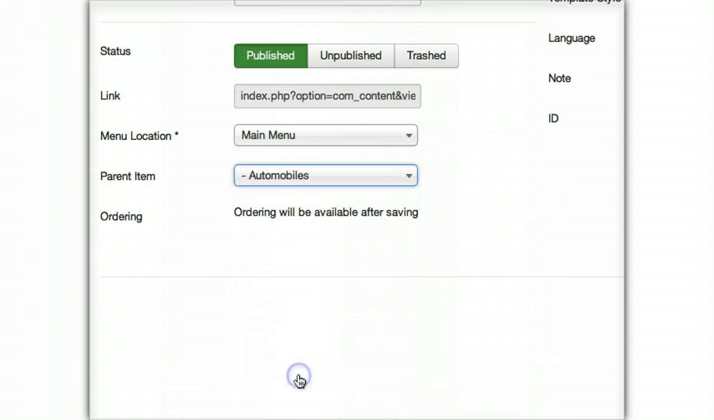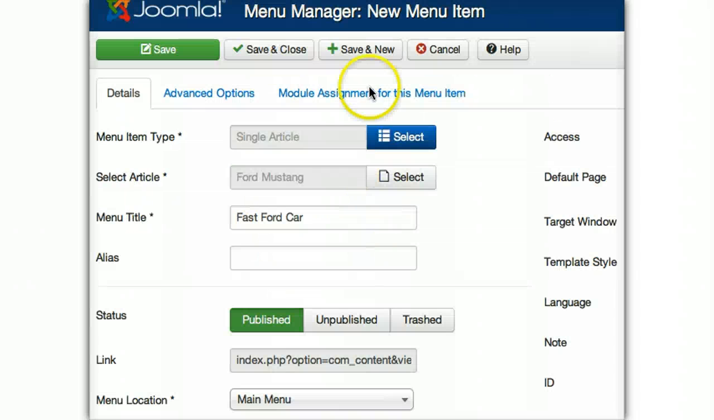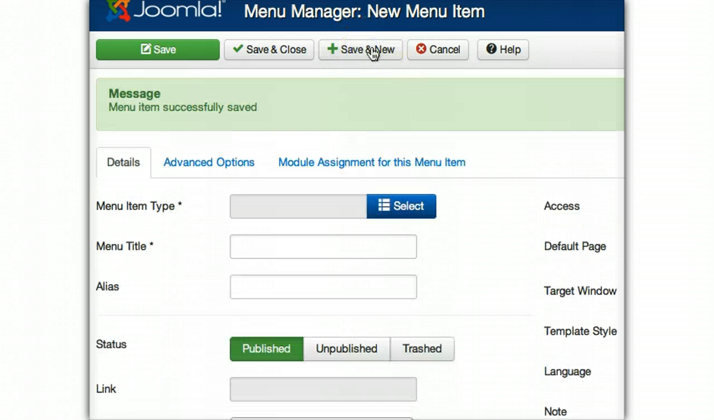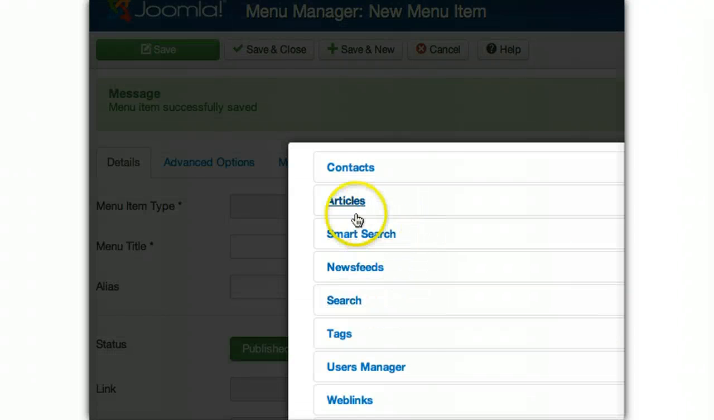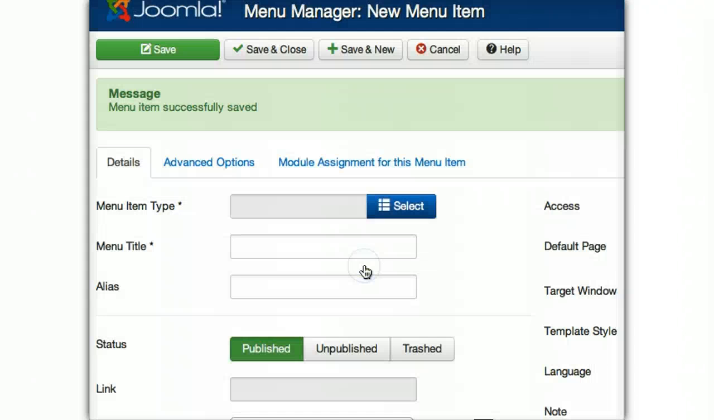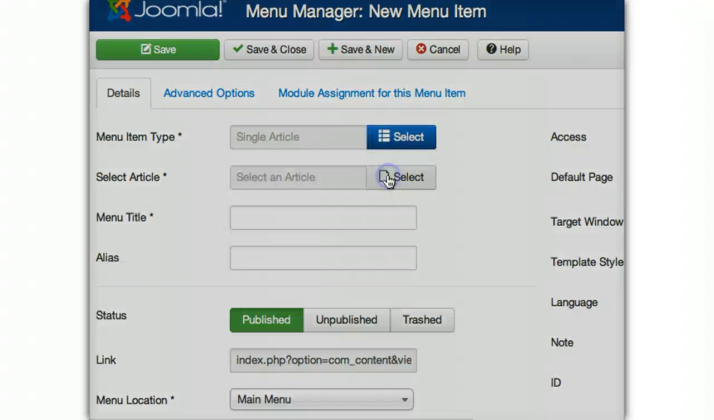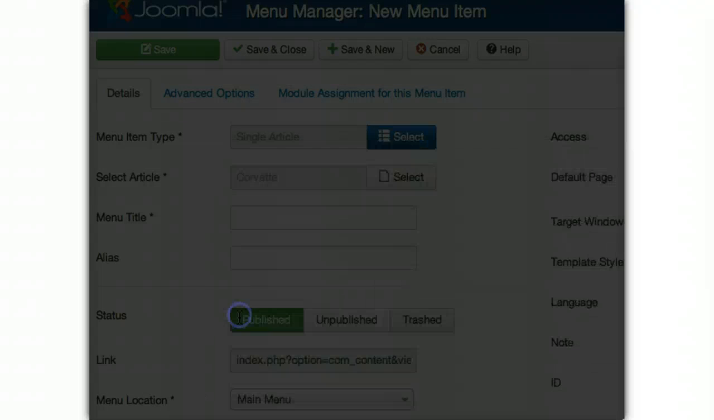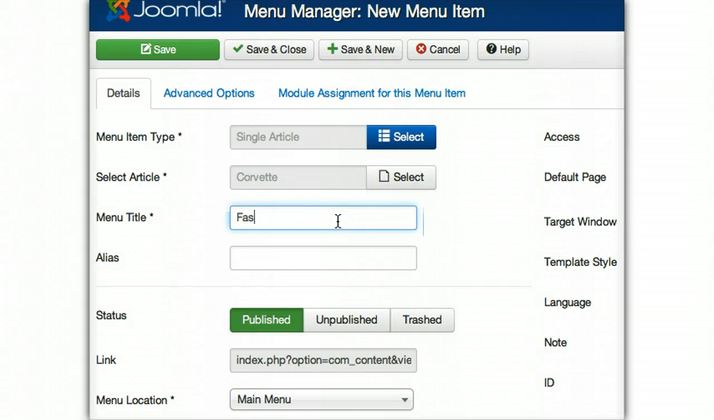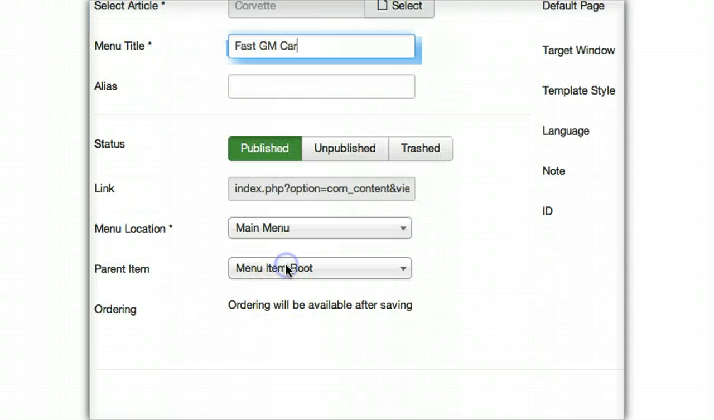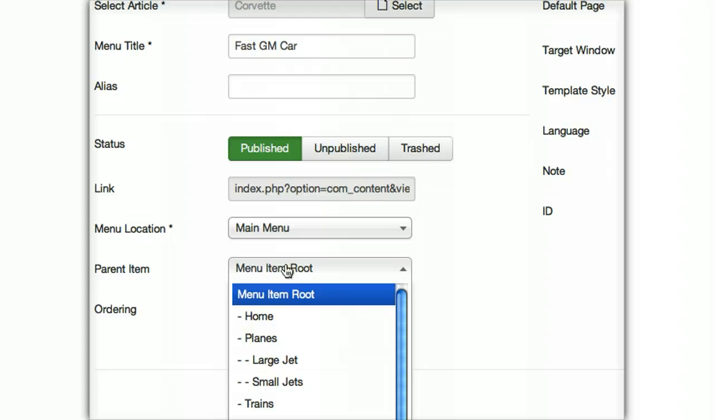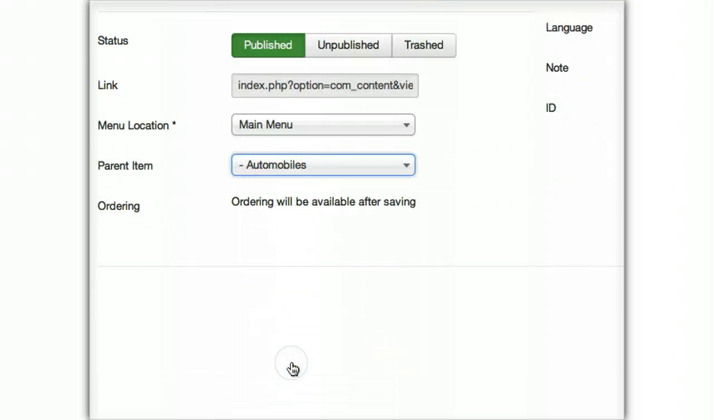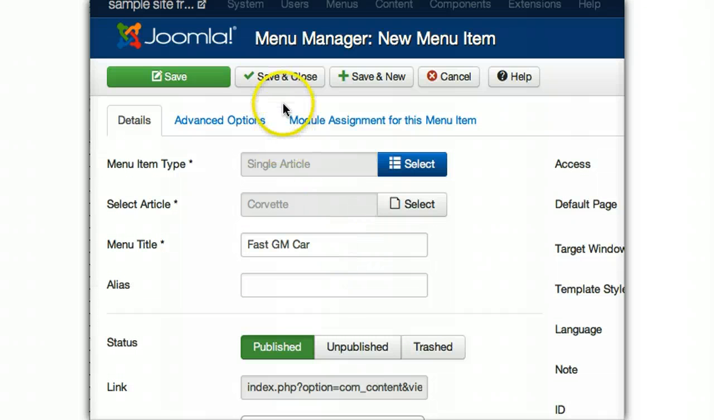You can see the menu structure beginning to appear in this parent item dropdown, and this will become more apparent when we view this site. Now again, save and new. And we're going to add the last article. The Corvette. The parent item for this one will be automobiles. This time we can save and close.